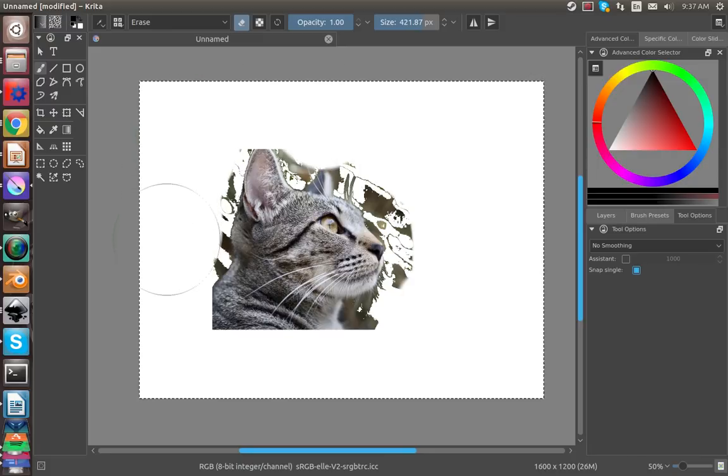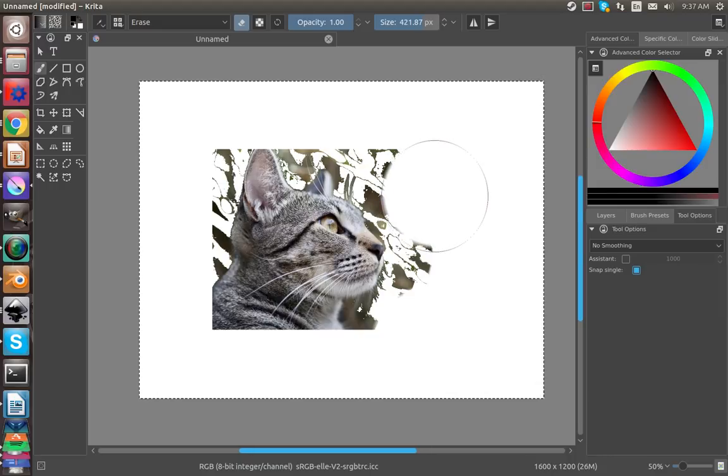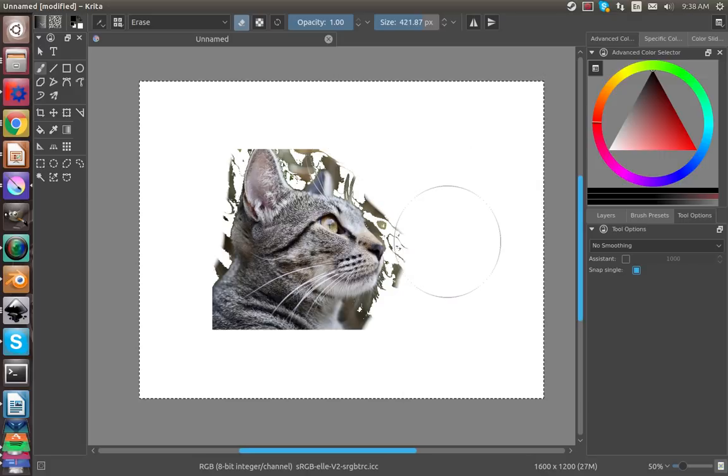And now, you actually could have done this a little earlier. Just very roughly trace the outside of the cat. And, oops, let's undo that. I erased a little bit of the whiskers.